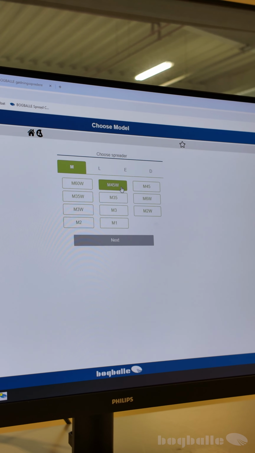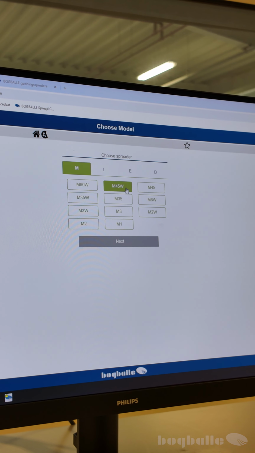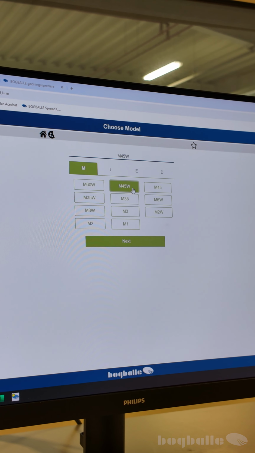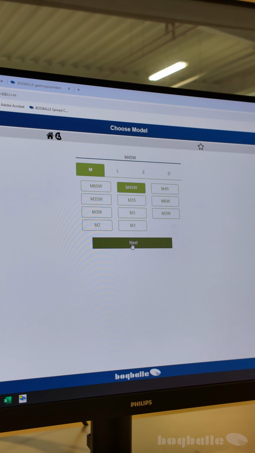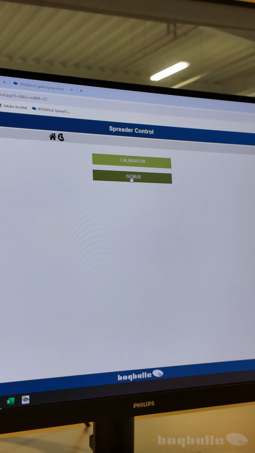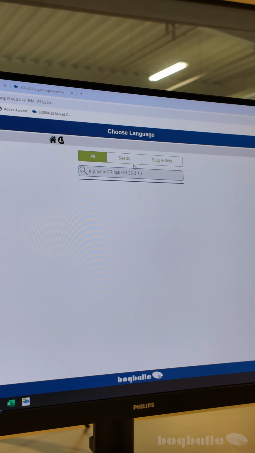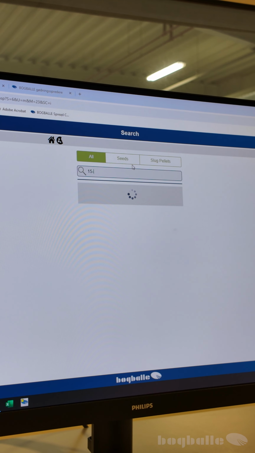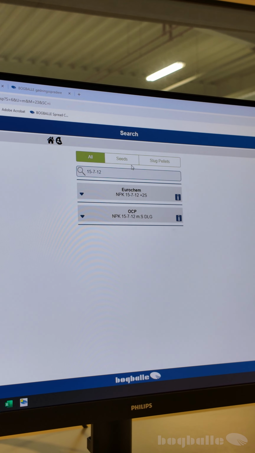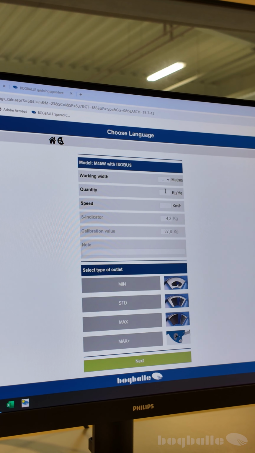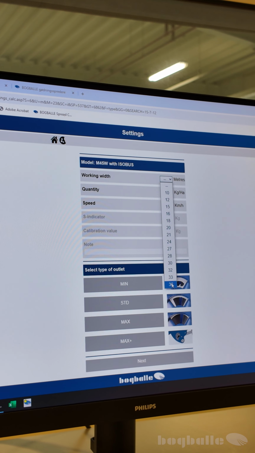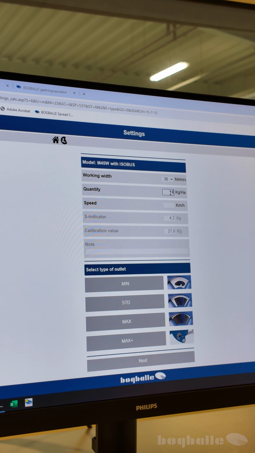The purpose of all these spread tests is to produce some spread charts that we can release in our app, or as here, directly on the internet. There I can simply go in afterwards, find the machine type we have, and then press the search field. Just for fun, we could try typing in 15712 and see if something comes up. It certainly did. And then I can just select my working width, enter my quantity, and an average speed when I work in the field.